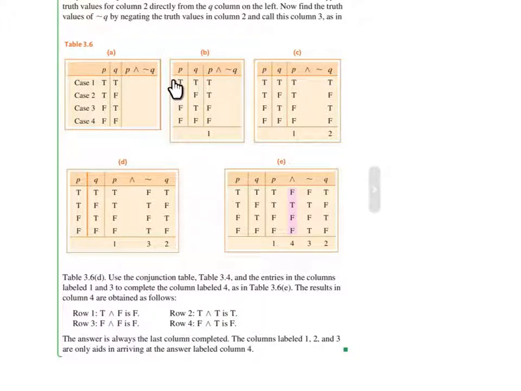First thing they do is just recopy column P. Second thing they do is they just recopy column Q. Then what they do is they do the not Q. So this column is the opposite of the Q column. This one's false since that one's true. This one's true since that one's false.